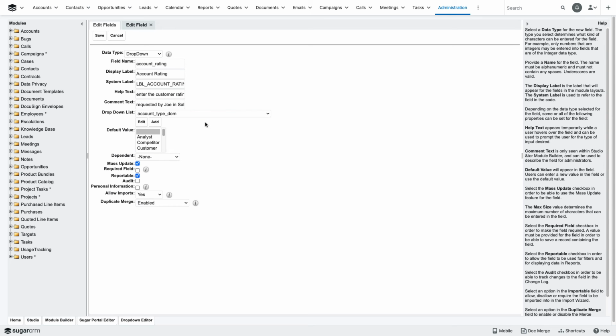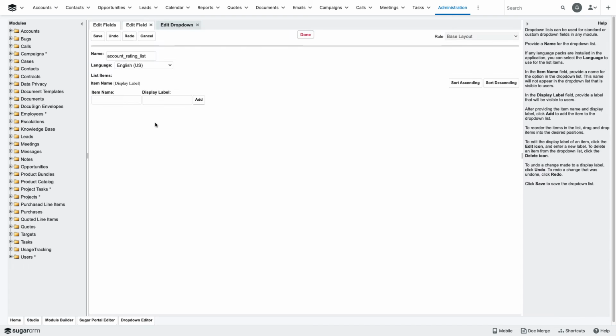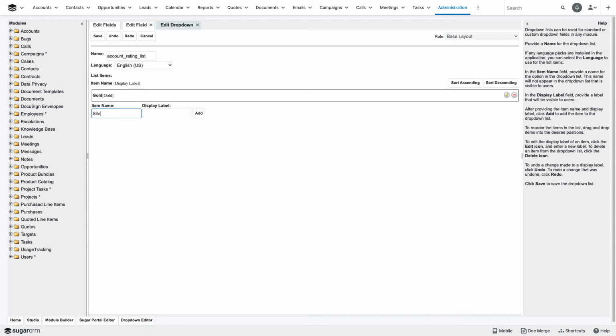Drop-down lists are all the lists available in drop-downs, multi-select, and radio button data types. In this case, we don't want to use an existing list. We want to create a new list, so we're going to click the Add button. This opens up a new tab called Edit Dropdown. Add each option in the item name and the display label.